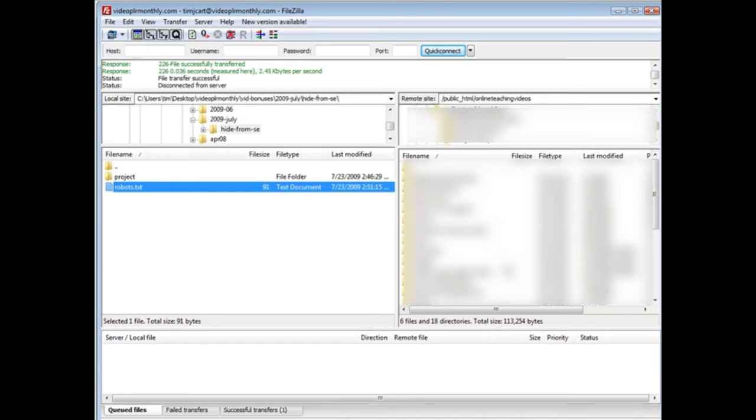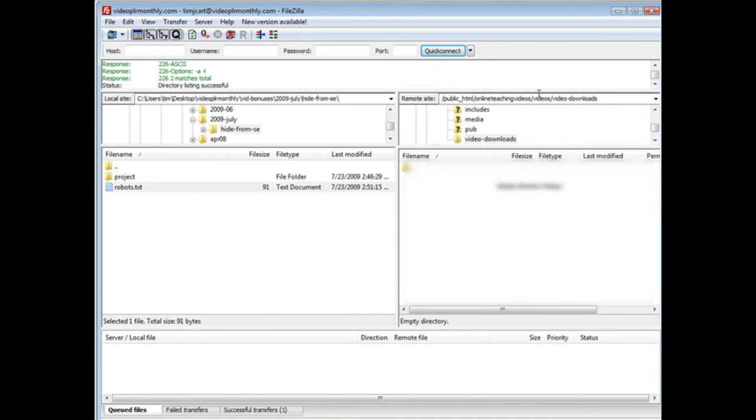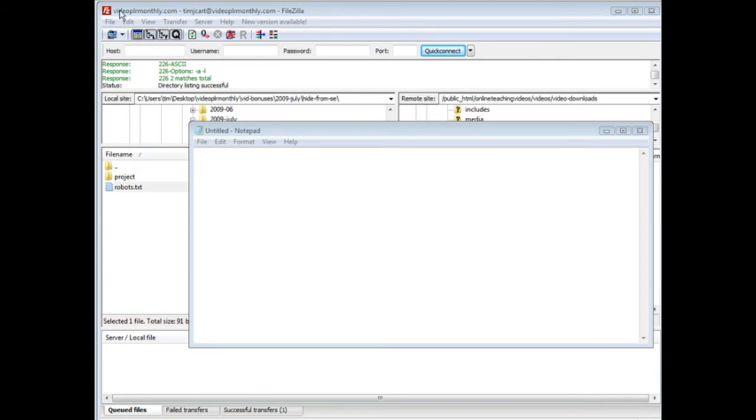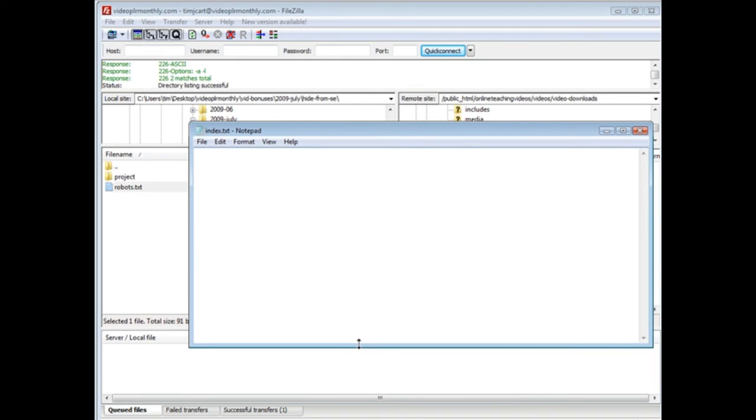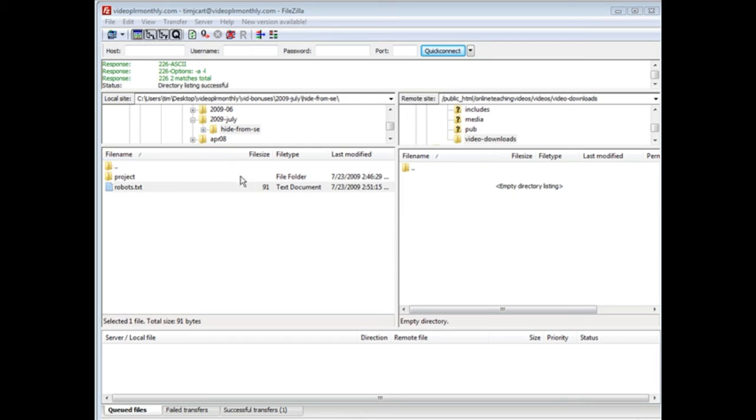So we would go into our download directory, video downloads within videos, and what we want to do in here is upload a file called index.html with nothing in it. I would just create a text file, and it doesn't matter what you name it, you can just name it index. We'll open up Notepad, and then we'll just save it as index. It's a text file, but that's okay. Now let's refresh this over here, and there's our index text file.